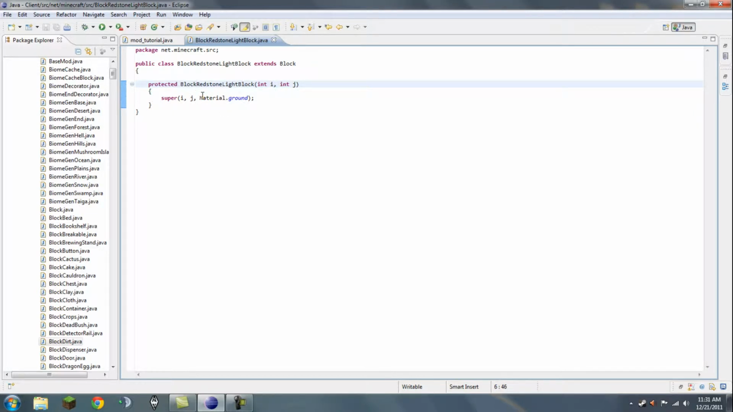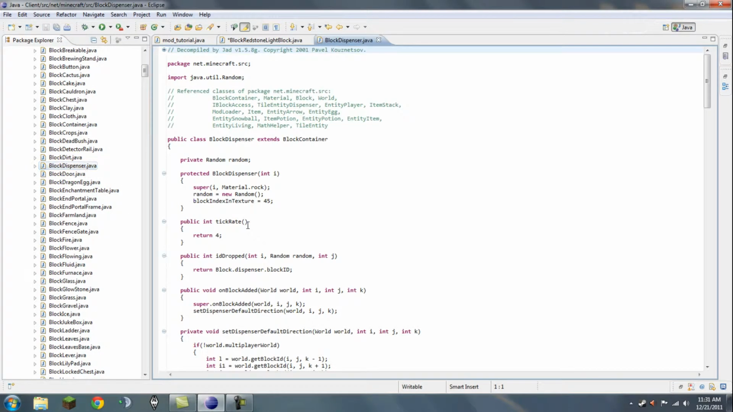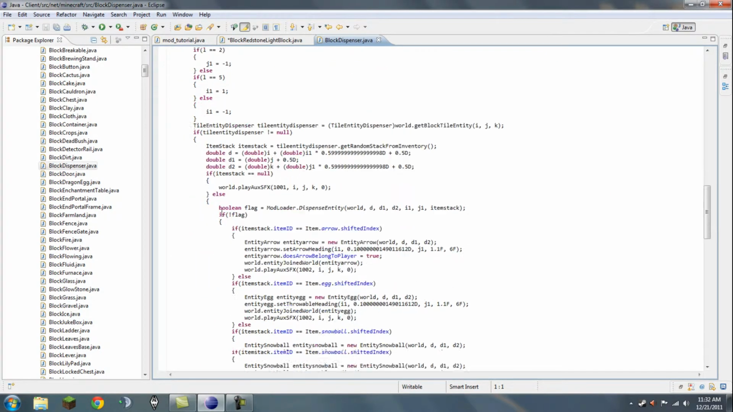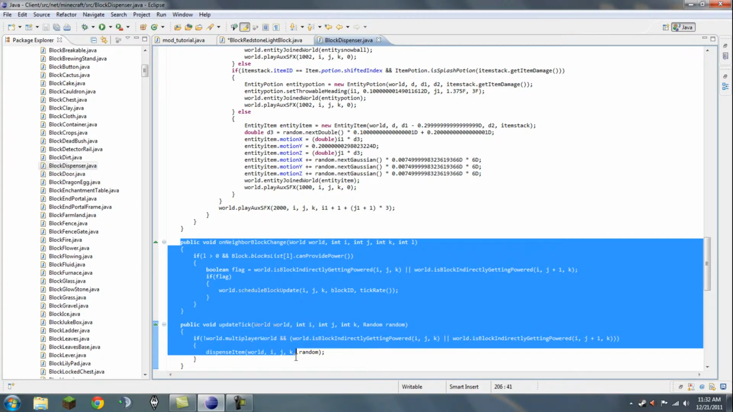Alright, so IJ, and then we're just gonna make this rock. Now what we're gonna do is basically add the properties that allow it to be affected by redstone. So all you can do is come down here and find something that's already affected by redstone, like dispenser. And what we're looking for is, where is it?